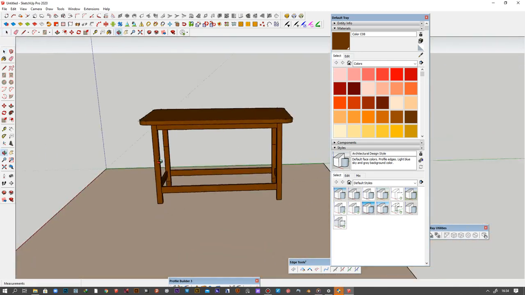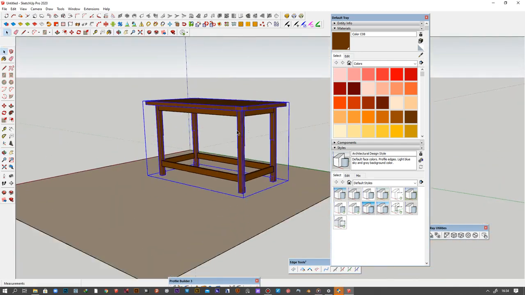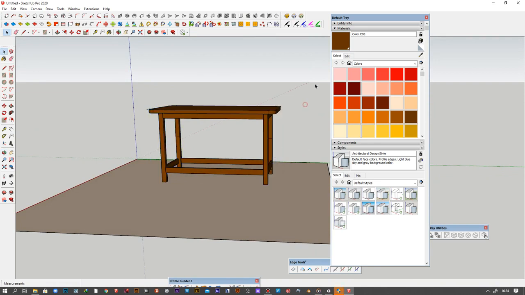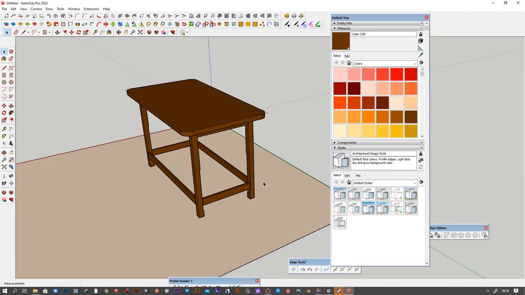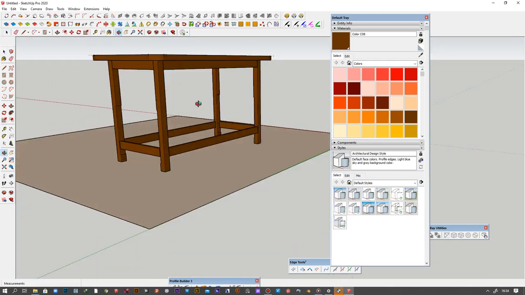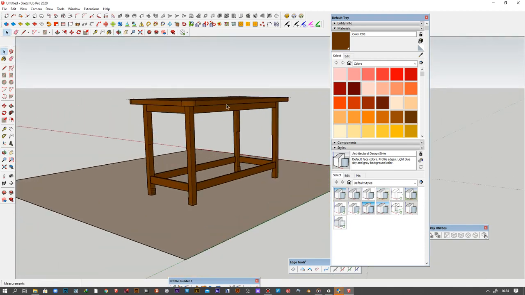Now that said, we have this rubber band. Select everything, right click and choose make group. Now we have our scene set up and everything modeled out quite well. At this point I want to introduce something called scenes.